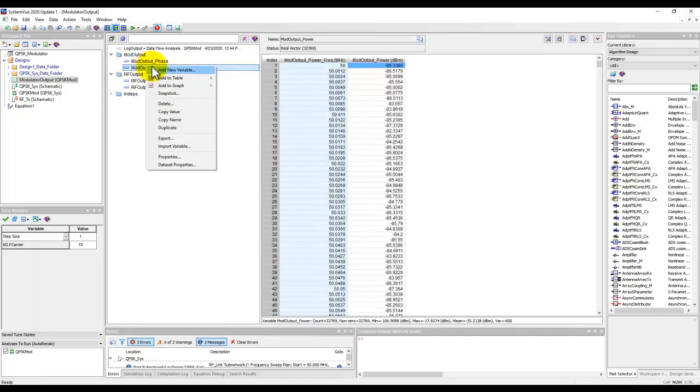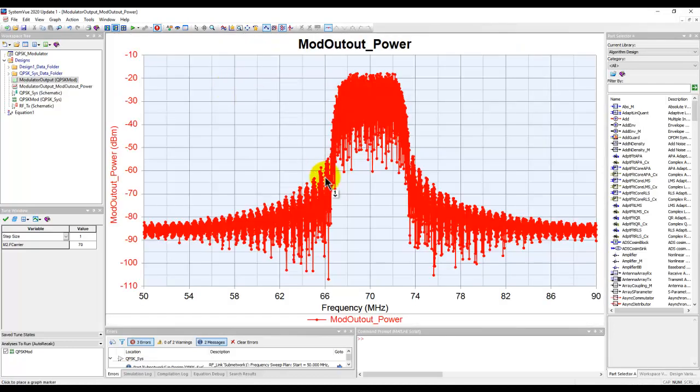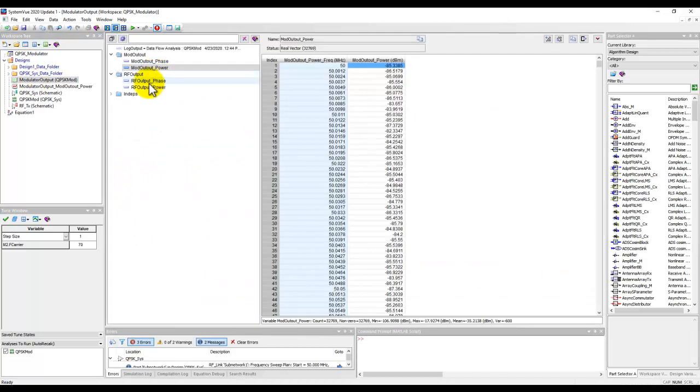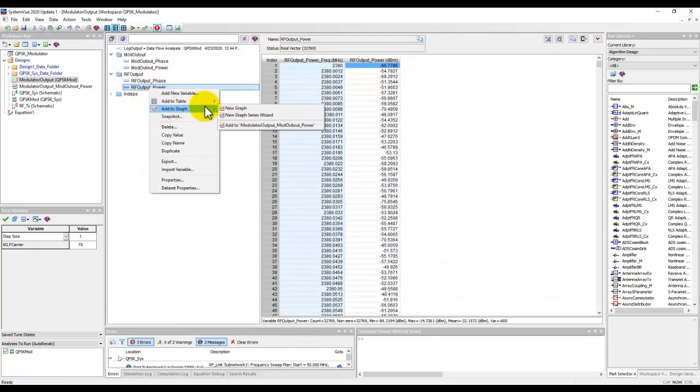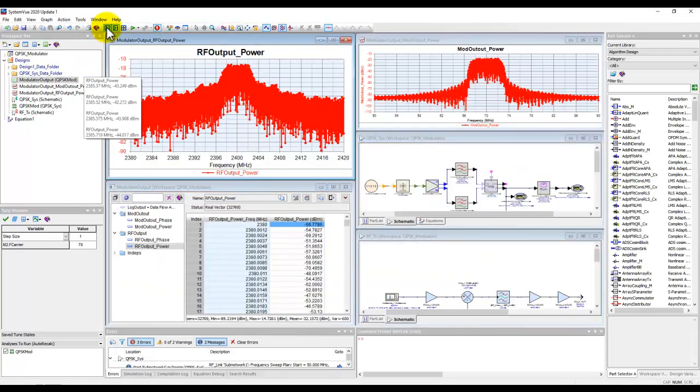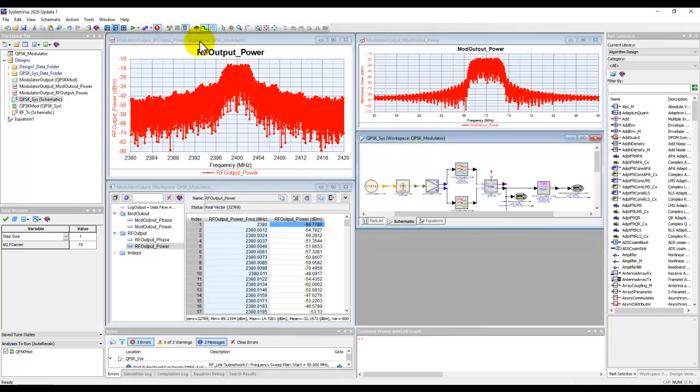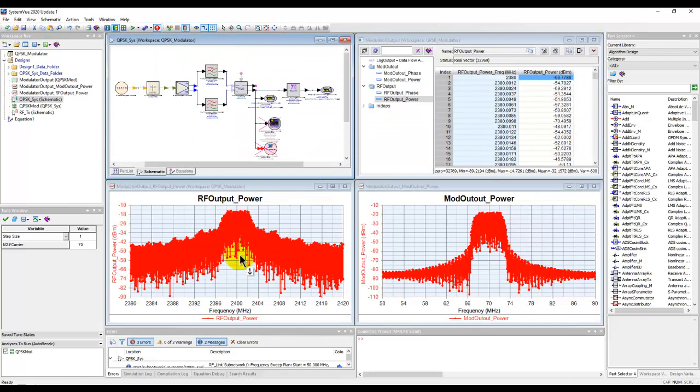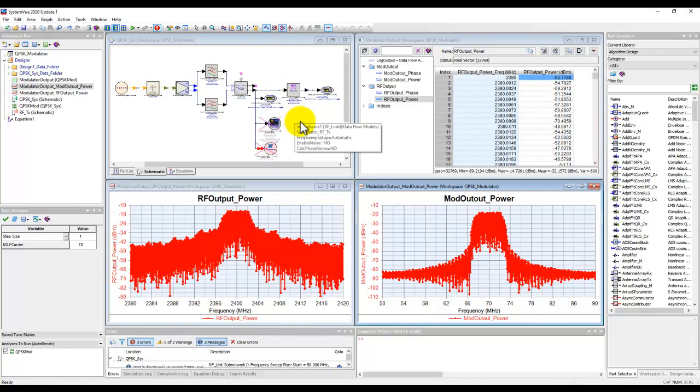So let's go ahead and plot the power spectrum in a new graph, and you can notice the IF frequency at 70 megahertz. Similarly, I can plot the RF output power and look at what happens at 2.4 gigahertz. And you can notice the spectrum looks quite distorted due to the RF nonlinearities that got added. And we can try tiling all the windows so that we can see all of this together. So we can click on this icon again, close the unnecessary windows, and now you can put these windows side by side and notice the distortion caused by your RF transmitter.